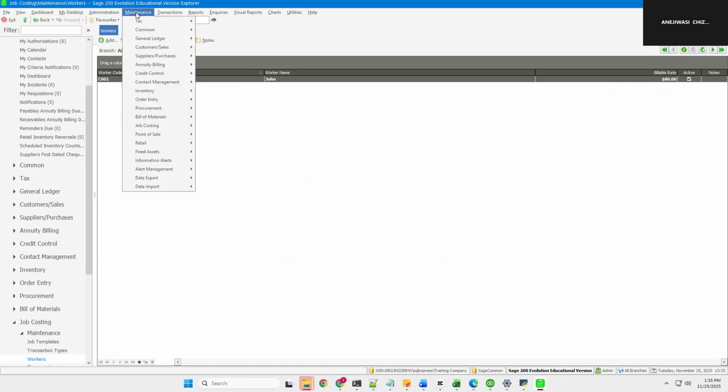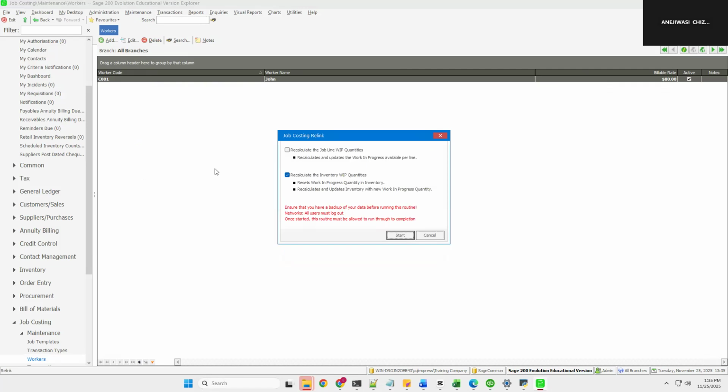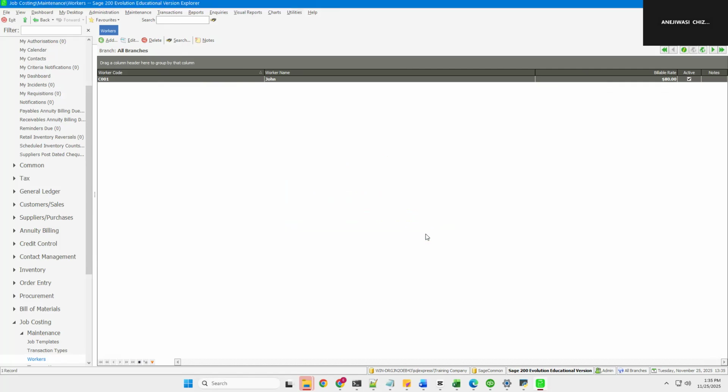So paging is deleting. Then under that, you can relink again. Your relink is more like a data integrity check, just checking that everything is linked up correctly. So it's more like recalculating the job line work in progress quantities, recalculating the inventory work in progress quantities. So when you run that, you also need to do a backup before you run it.